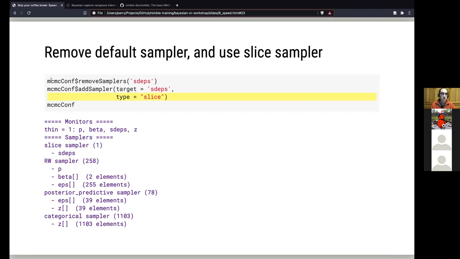So here we go. We can take our configuration. We can look in the Nimble documentation, either in the package or in the user manual that's online on our website. And we can remove the default sampler for the standard deviation of epsilon. And we can add a new sampler. And when we do that, the language of MCMC is that the target node is the node being sampled. And we can give it a slice sampler.